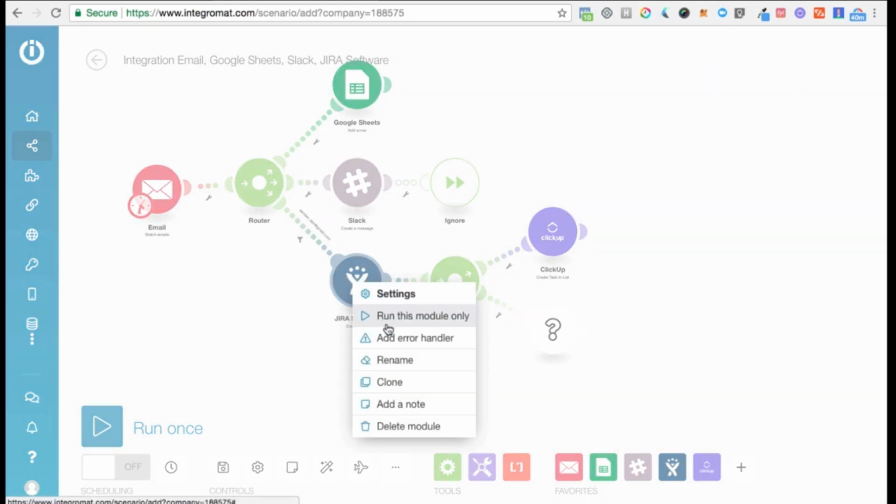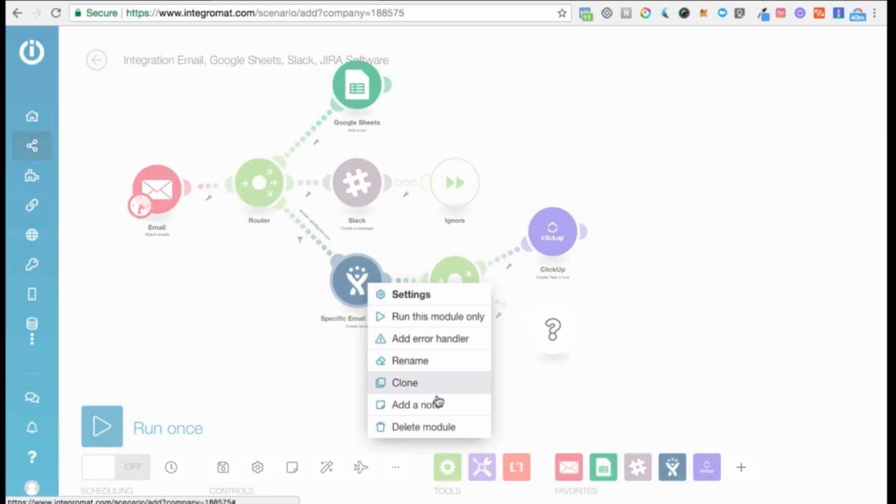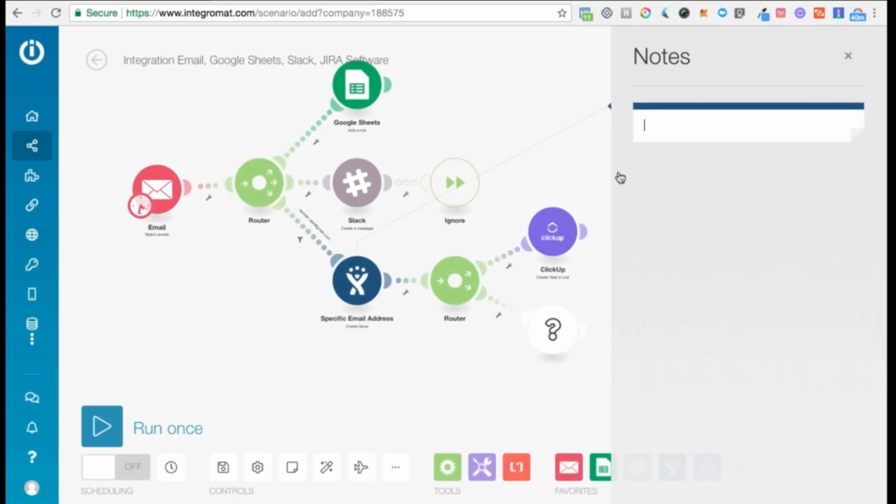So maybe I want to rename this module from Jira Software, which is the default name, to something specific, like email address, whatever. You can also add a note. So you can right click on any module and add a note. So, creates an issue, stuff like that.